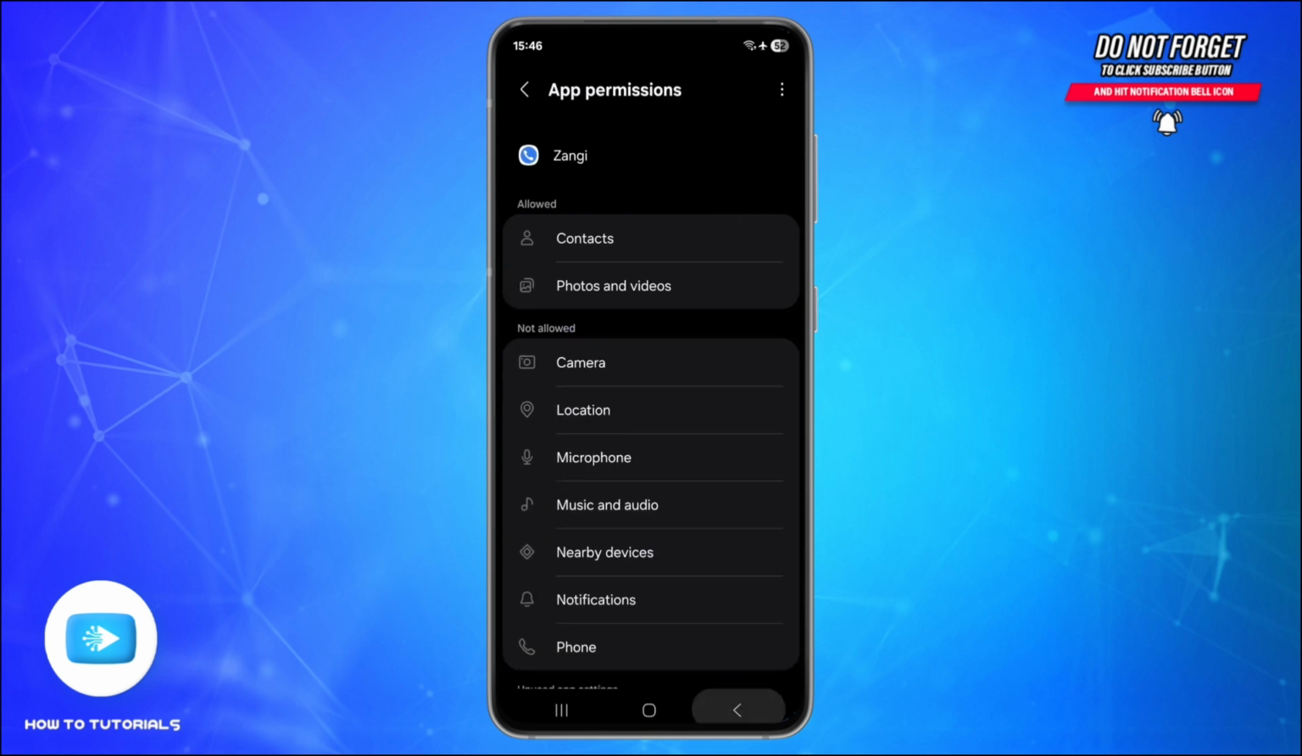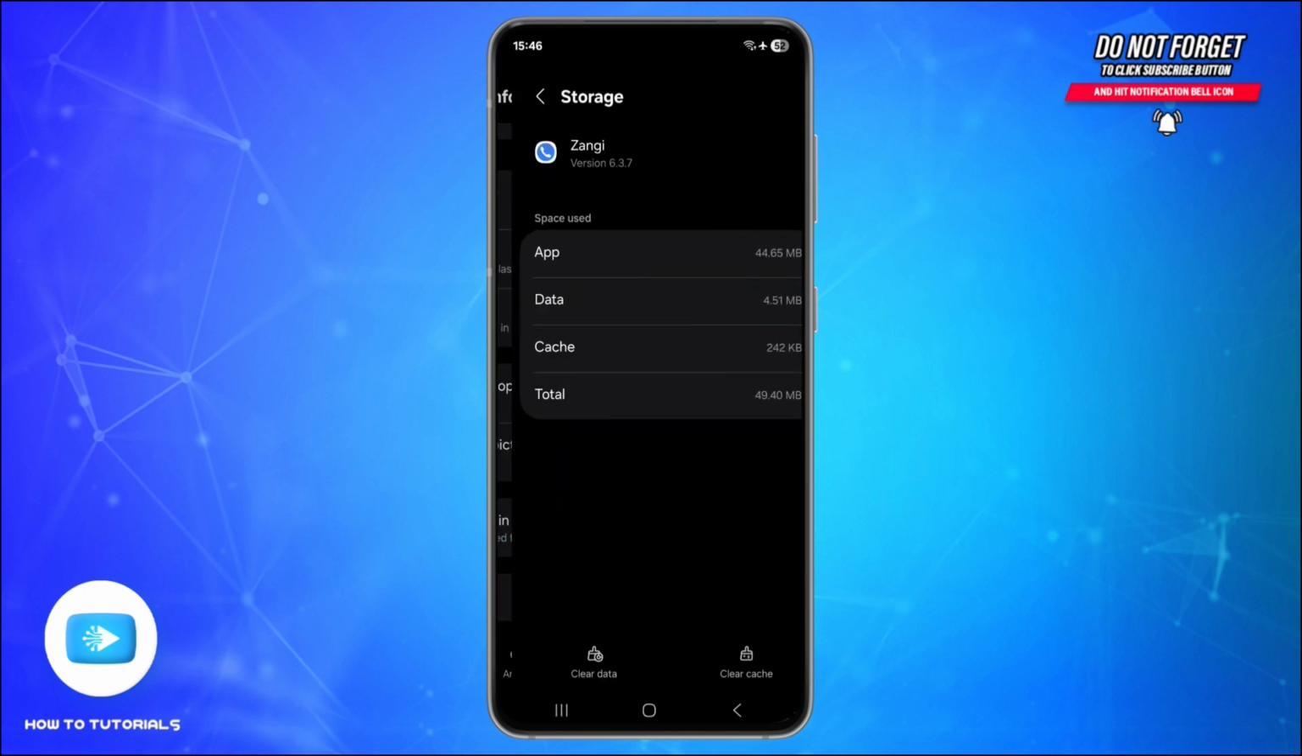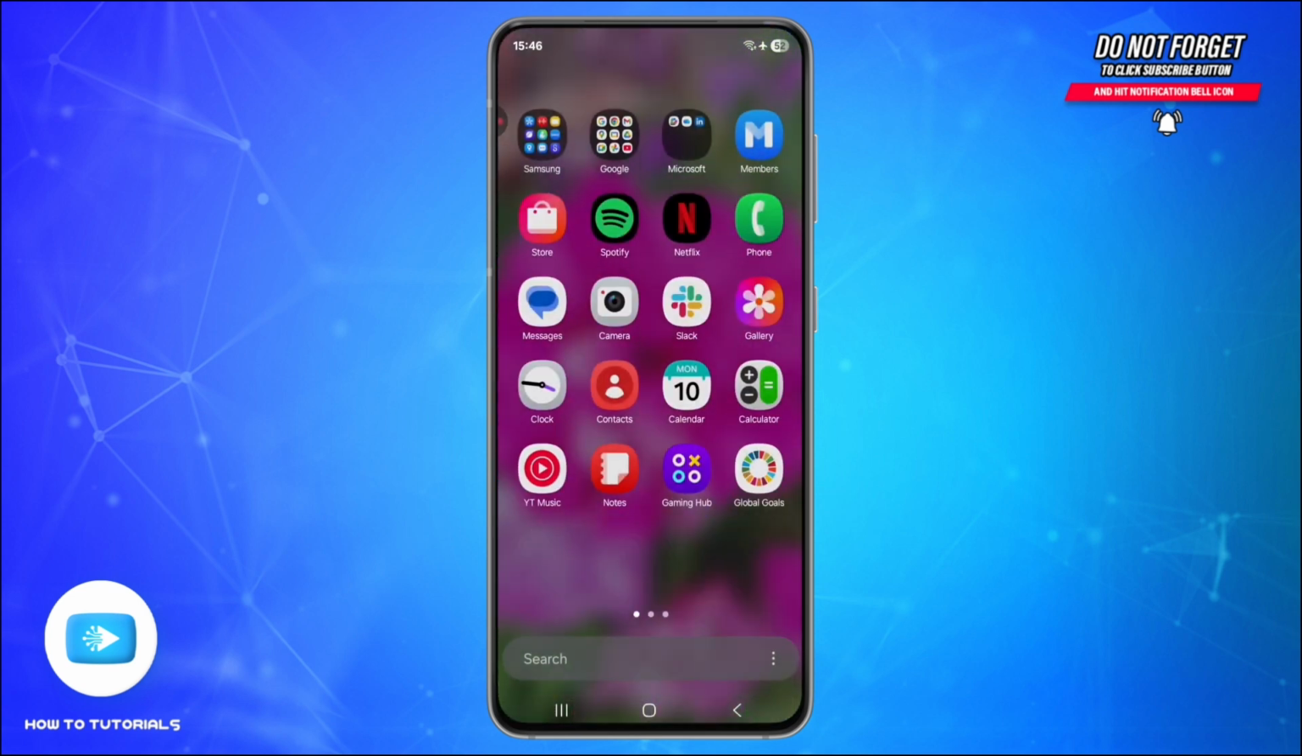And if the problem continues, go one step back, scroll down, tap on storage, and then tap clear cache, then restart the app and try again. As a last step, uninstall and reinstall the Zangi app, log back in, and check your backup again. It usually fixes stuck restores.